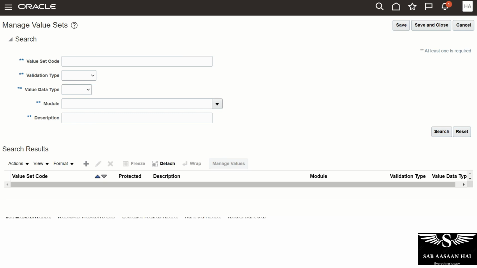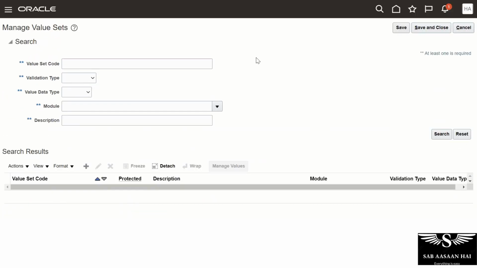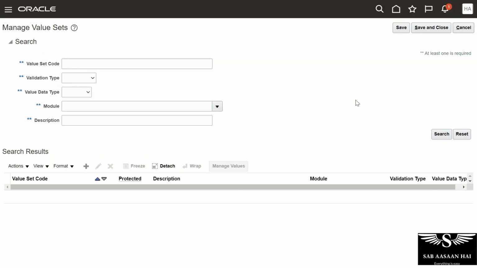Now, if there is any predefined value set that you have already created, you can search for it from here to see what different value sets are available in the application. Or if we have not created it, then this screen is where we can create them. I will create one first and then show the search functionality, how we can search for any value set that we have created.